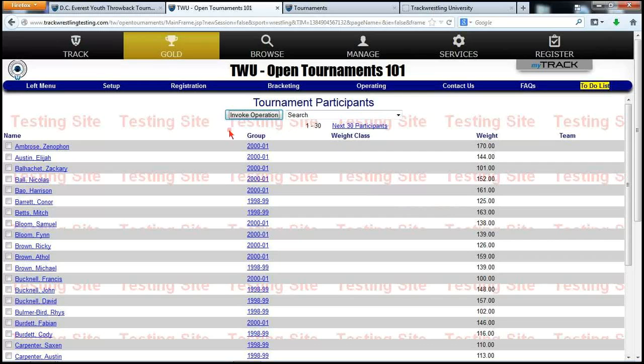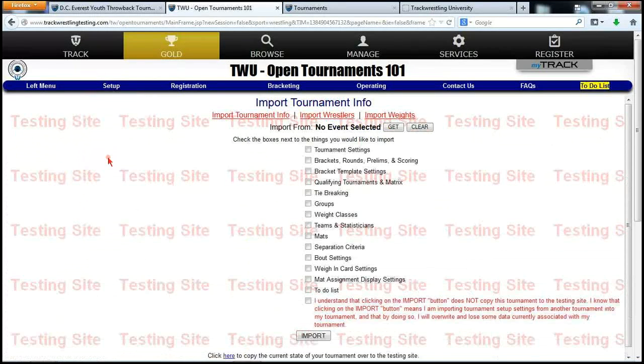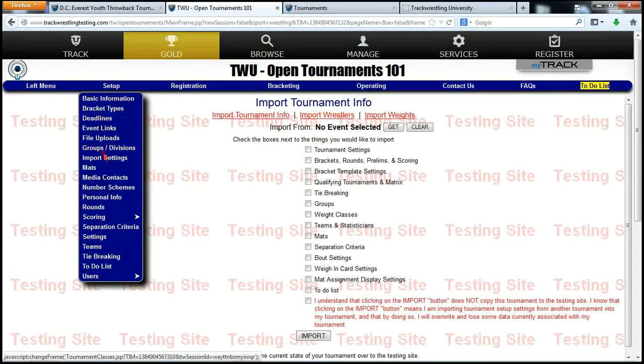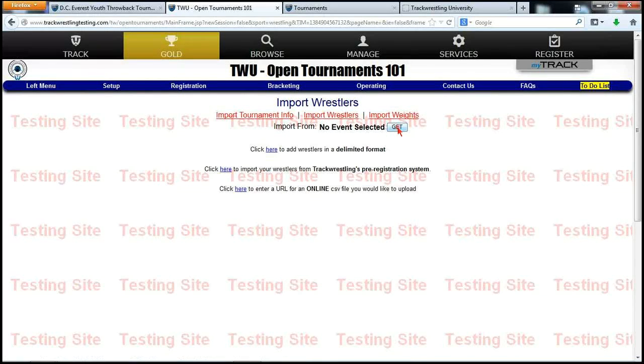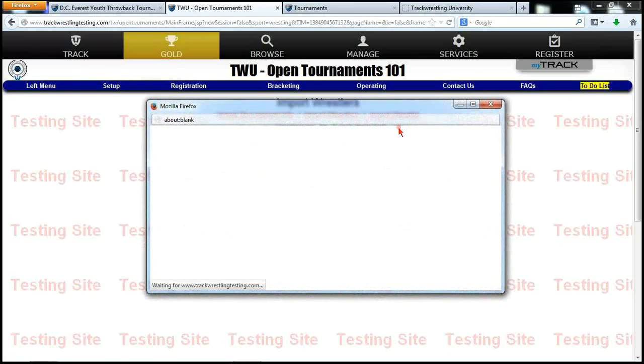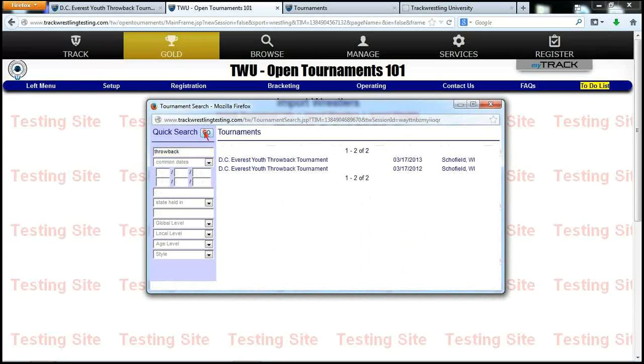So I'm actually going to do something that you may or may not do, but you could import wrestlers from a tournament from last year. So I went into setup, I go to import settings, and then I'm going to use this import wrestlers function. And I'm going to go back again and select my event. I'm actually going to use that event that I imported from, just because I can bring in some teams and things like that. So again, it's this one right here.